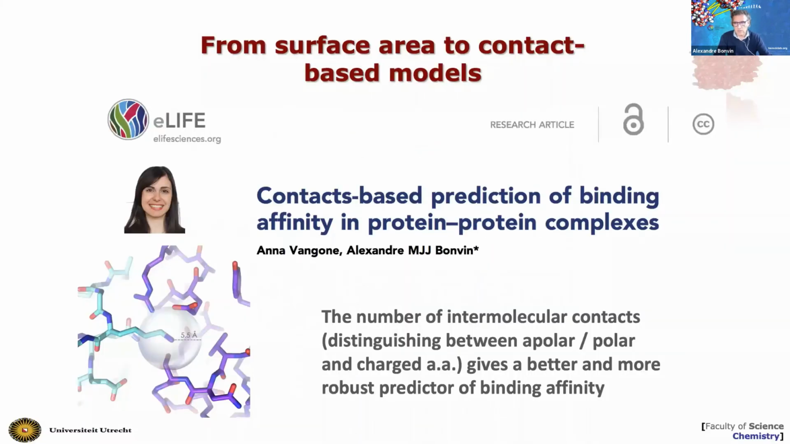Now, after having done all this work, we revisited our binding affinity prediction work. And this was the work of Anna van Goorn in the group. Anna had been working a lot before on analyzing contacts in proteins and interfaces. And basically, we wanted to see if, instead of having energetics of buried surface area, we could just use contacts as a proxy of binding affinity.